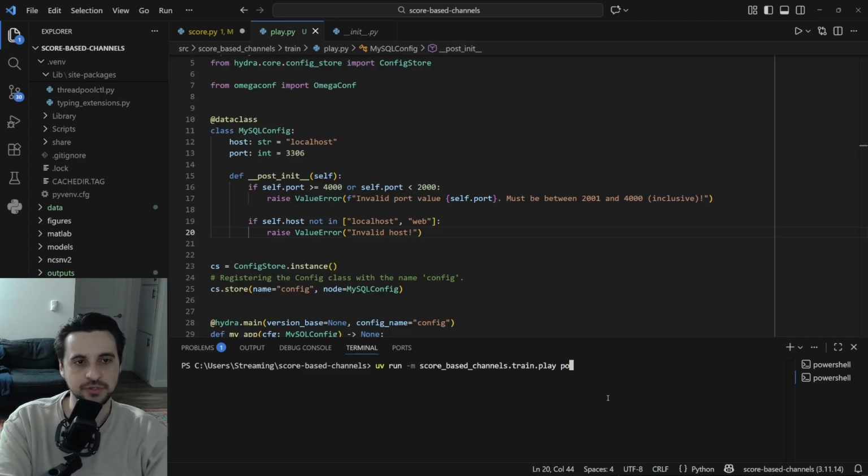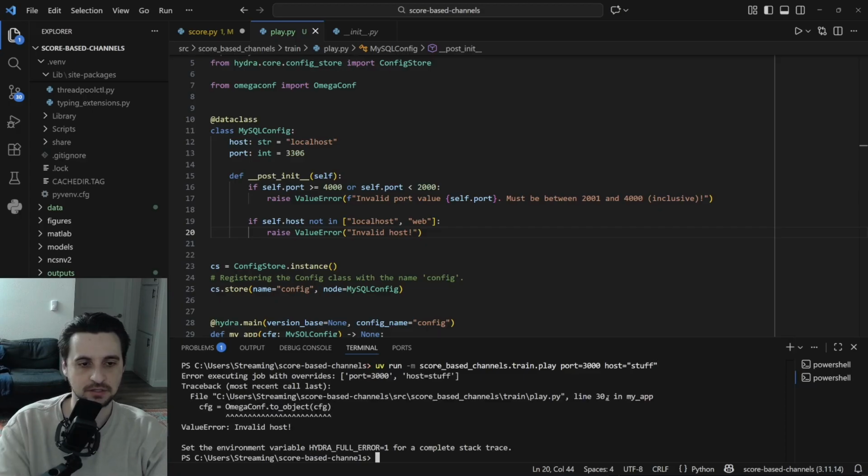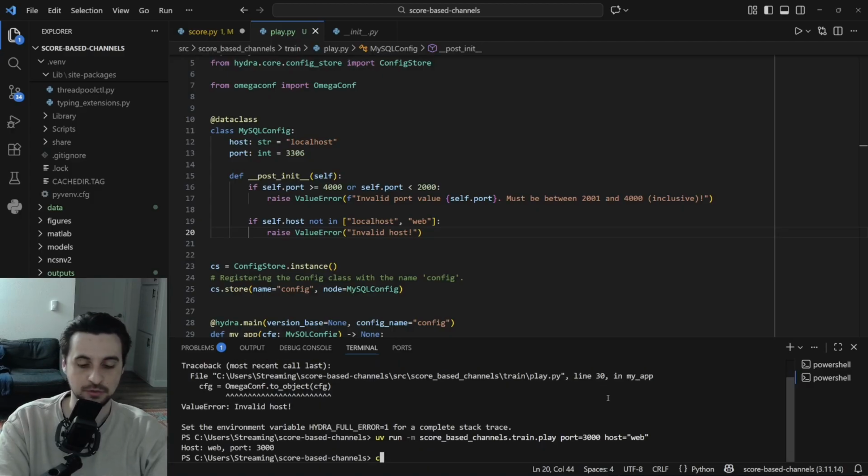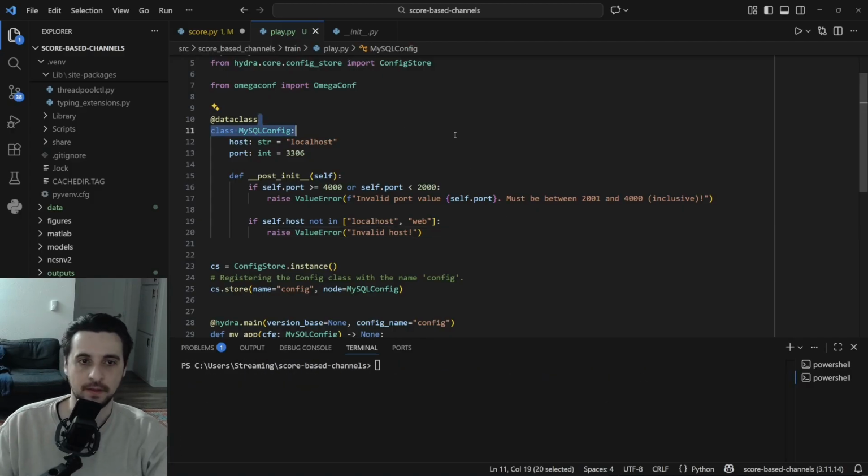So then you can also override two things directly from Hydra, right? So let's say I want to set both the host and the port. You can do it in any order. So I can go port 3000, host equals stuff. Well, this should crash because invalid host. Then I can say host web. Okay, which works.